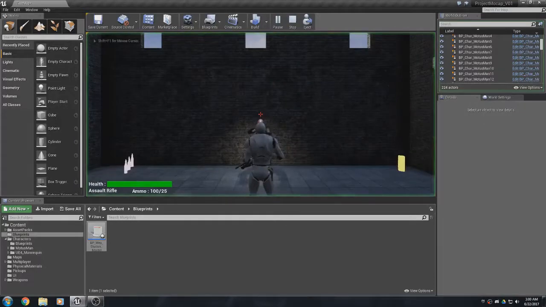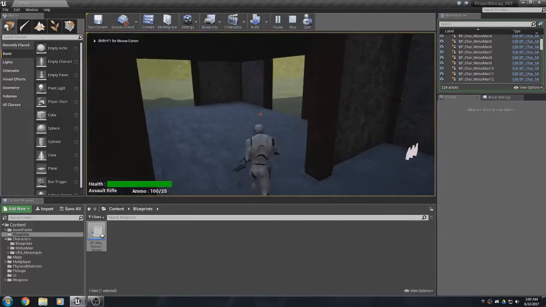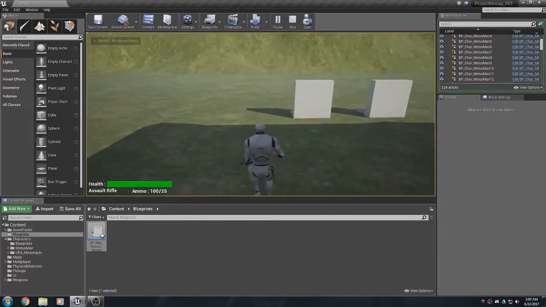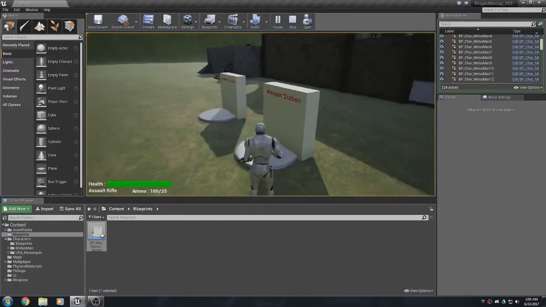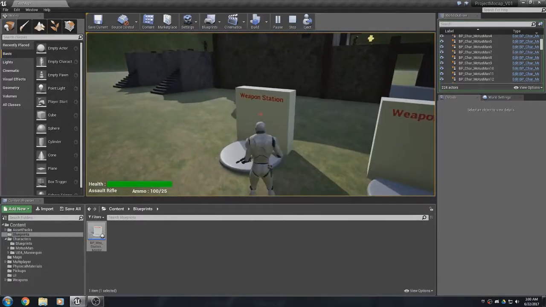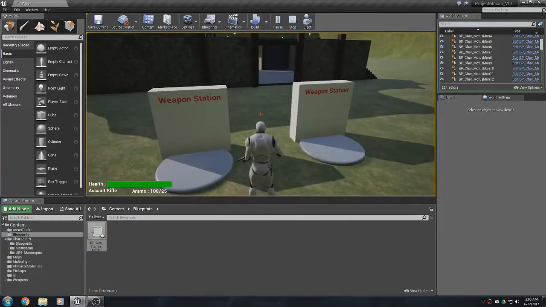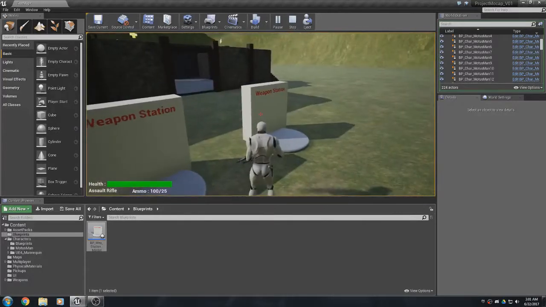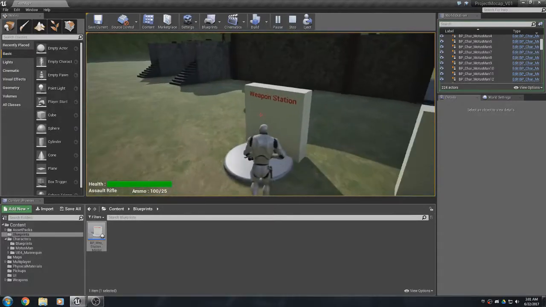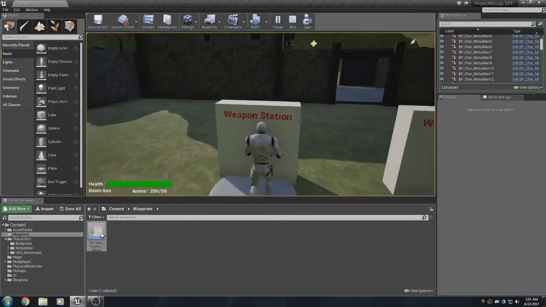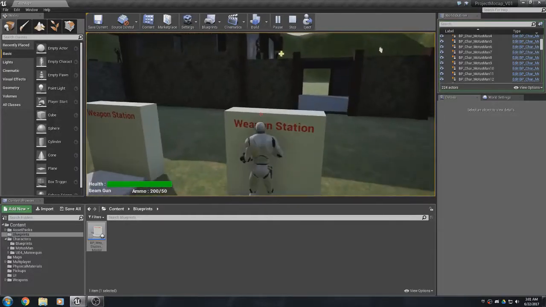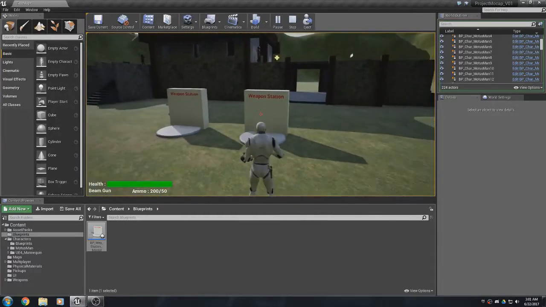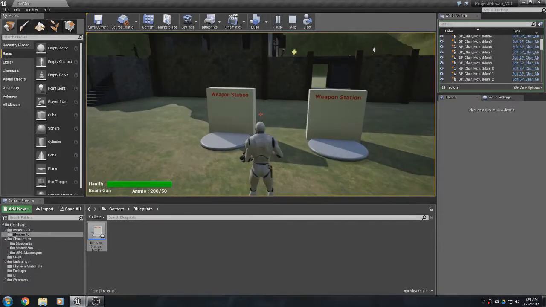Okay, so what's happening here now at this point? I've got it narrowed down and why this isn't working. The reason that this isn't working is because it's not getting the unique station, right? All I'm doing is get all actors of class. Well, each of these is the same exact object, right? So it's getting the same exact object, literally. So what I'm trying to do here will not work without further scripting modifications, right?